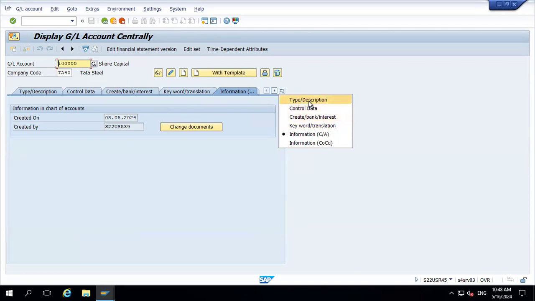The first tab, which is the first page, type or description, is related to the chart of account segment. And keyword or translation is also chart of account segment, as is the information by CA. These 3 tabs or pages are related to the chart of account segment. Whereas the control data tab, create bank interest, and information company code, these 3 pages or tabs are all related to the company code segment. Okay, do you understand? Yes, sir.